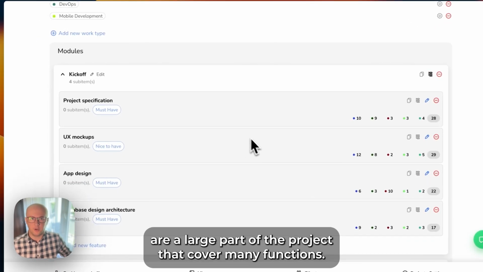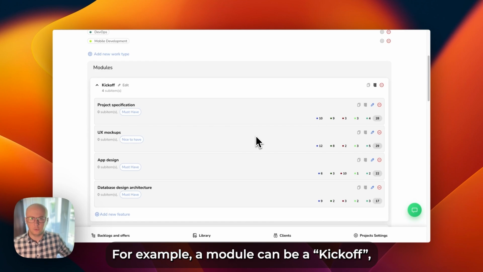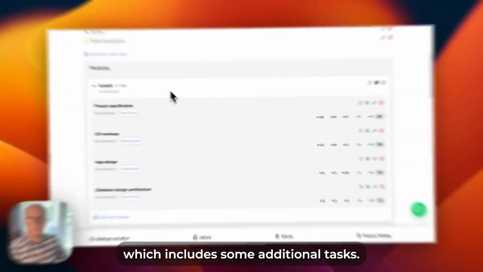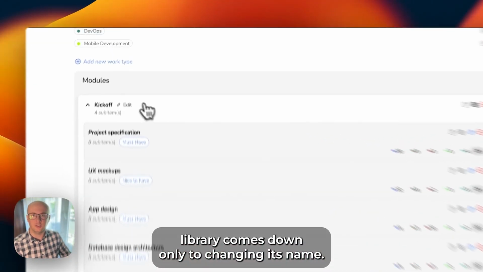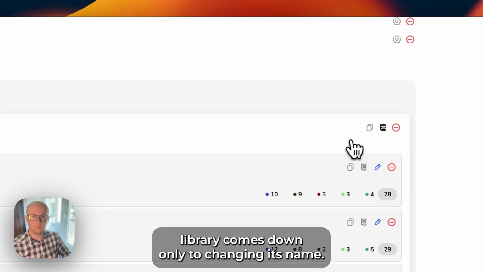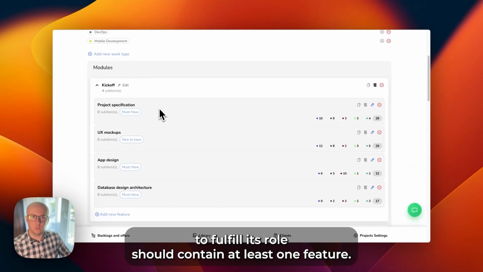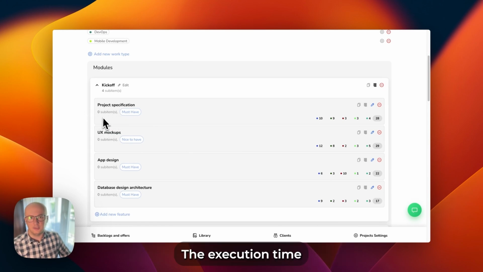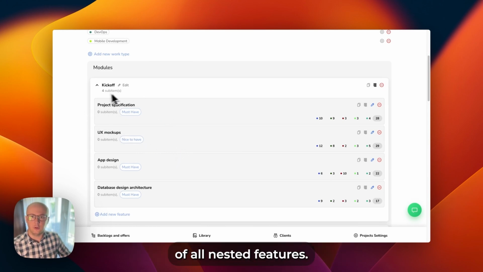Modules are large parts of the project that cover many functions. For example, a module can be a kickoff, which includes some additional tasks. Editing a module in the services library comes down only to changing its name. For a module to fulfill its role, it should contain at least one feature. The execution time of a module is the sum of the execution times of all nested features.